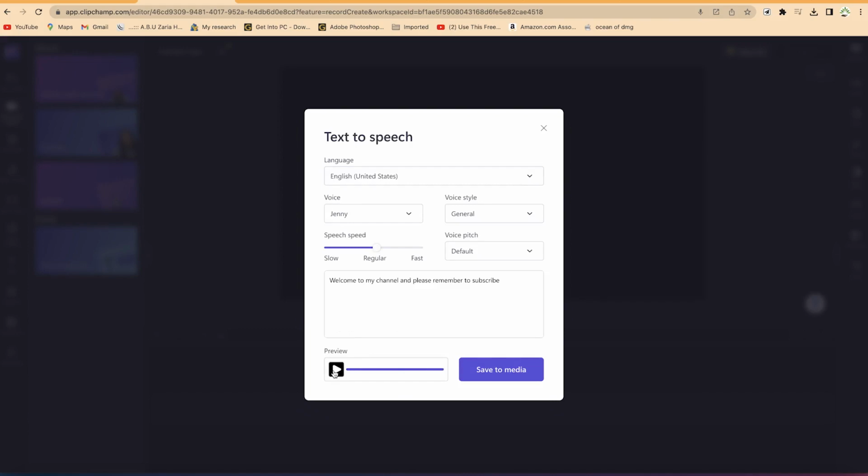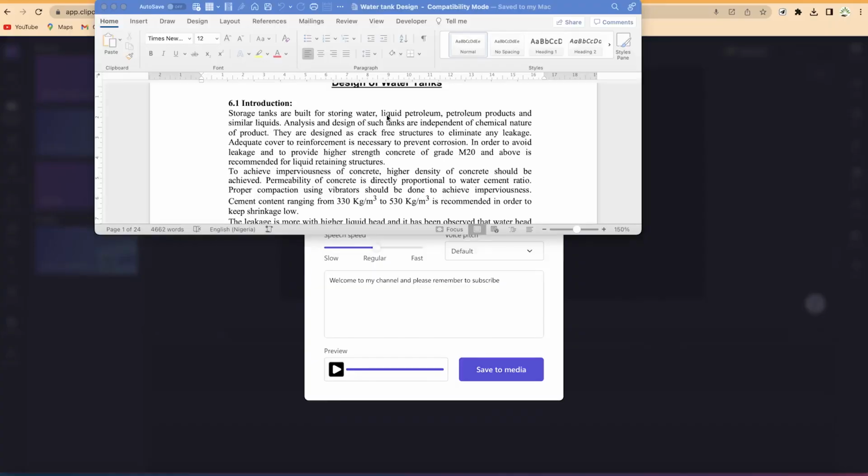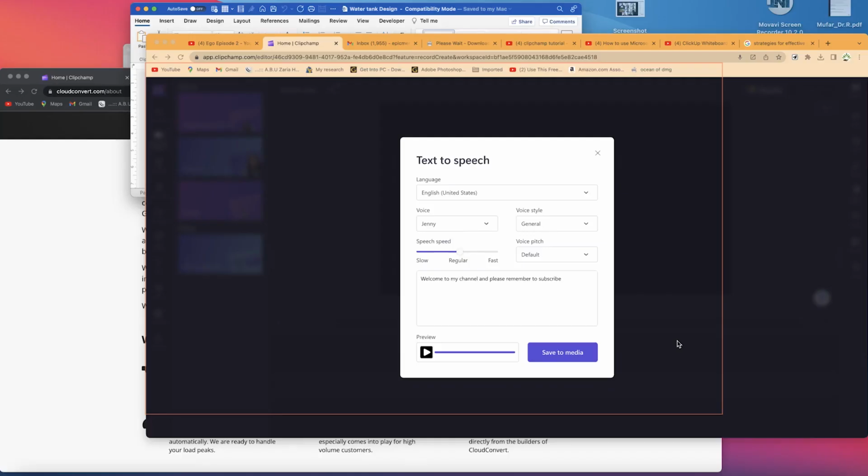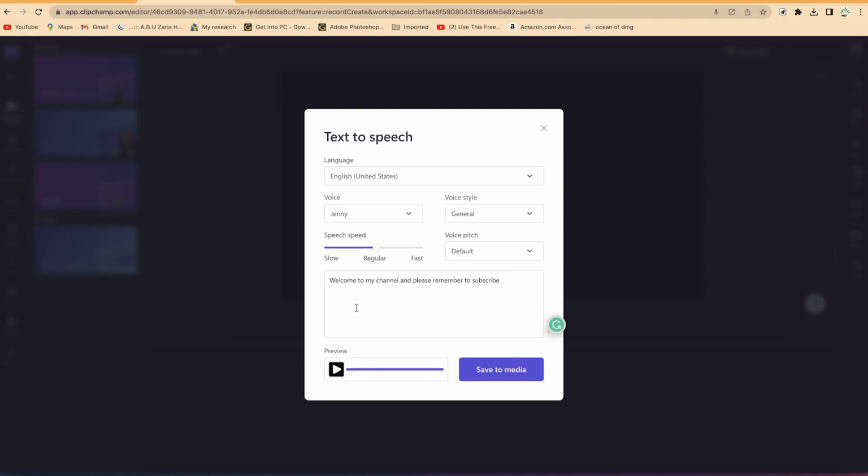And I think that sounds cool to me, and we can use it to read anything. So for example, we can copy a text from somewhere. Let's say with this water tank. Let's copy a simple sentence from here, or two sentences. Let's copy and then go back to the same place, and then we can paste it over here. Just select and replace this, and then let's have a preview.